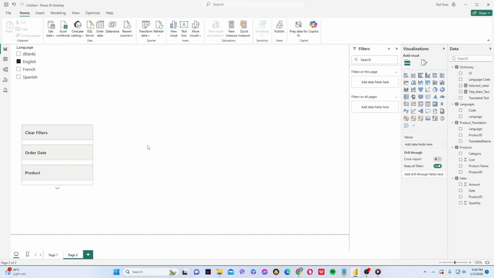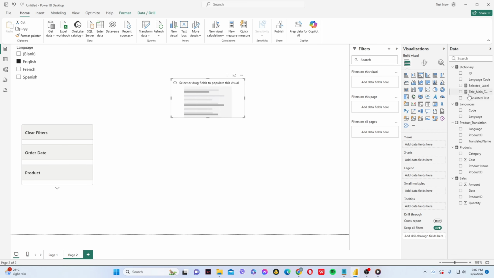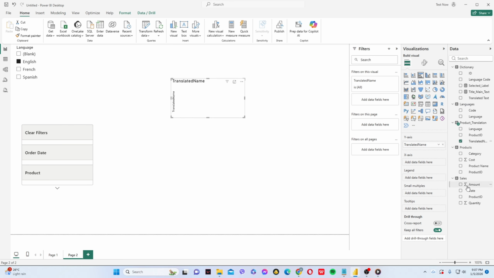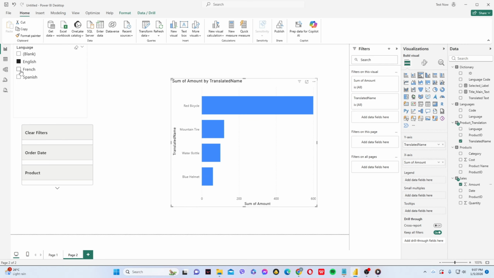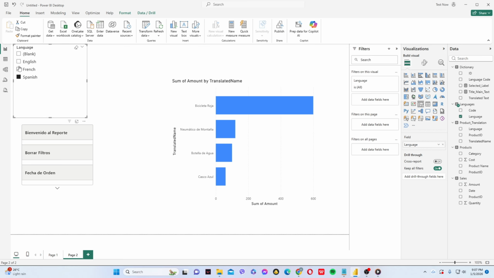For a multilingual chart, add a bar chart with translated name from product translations on the y-axis and amount from sales on the x-axis. Switch between English and French to see the labels change from red bicycle to Vélo Rouge, while the sales figures remain accurate.